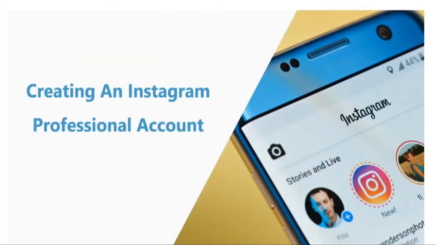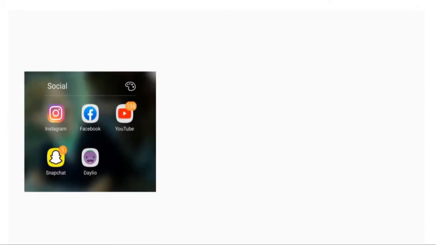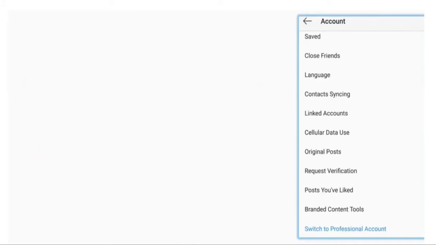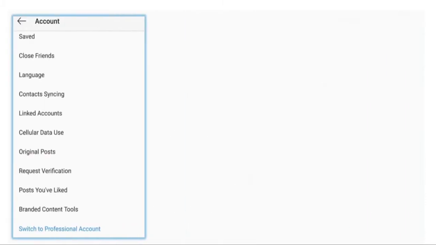Moving on to Instagram, there are two ways to switch your account to a professional one. Once you're logged into your profile, you need to select Account, and at the bottom you will see Switch to Professional Account.